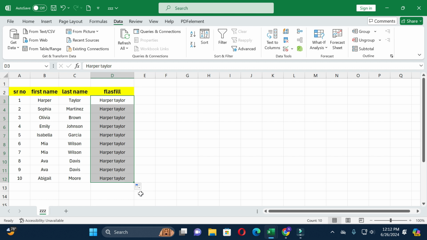Then click on it and here you can see the autofill options. Click on it and here you can see the flash fill option. When you click on the flash fill option, you can see all names combined in one cell. So guys, in this way you can use flash fill options to combine first name and last name in one cell.